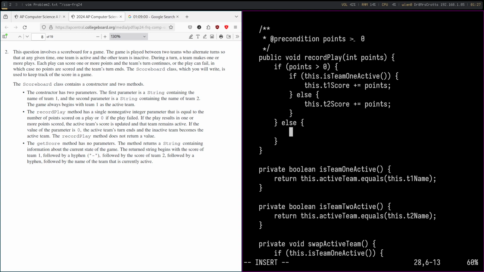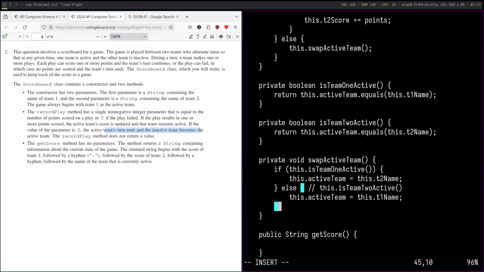Otherwise, what does it say? If the value of the parameter is 0, the active team's turn ends, and the inactive team becomes the active team. So that means we just need to do this.swapActiveTeam. Okay. So again, you could have just written all this logic, and actually I'll just get rid of this because it doesn't really add anything to the code.